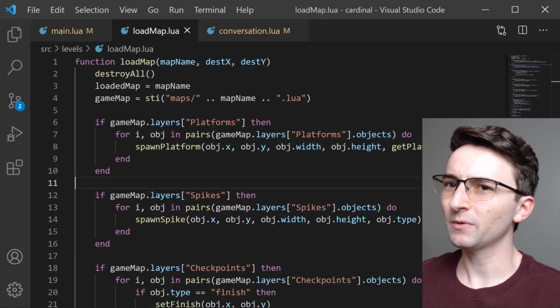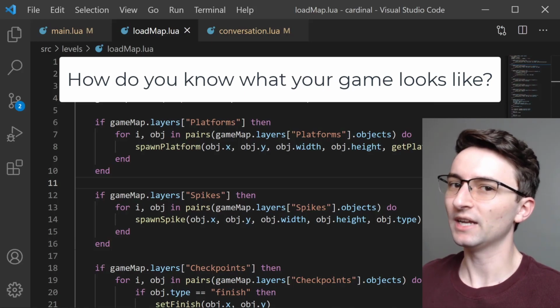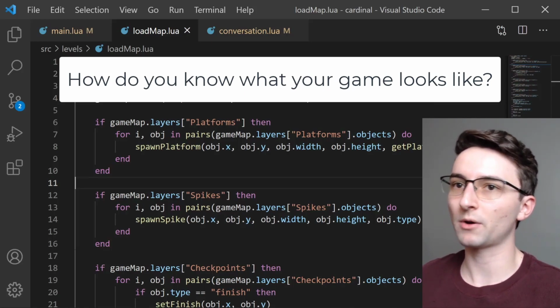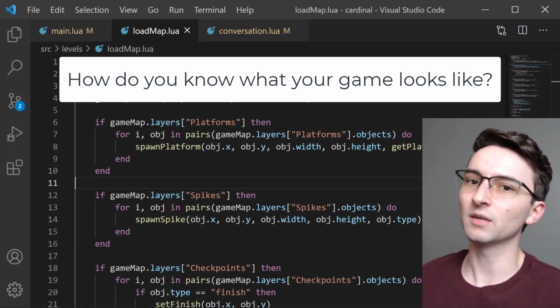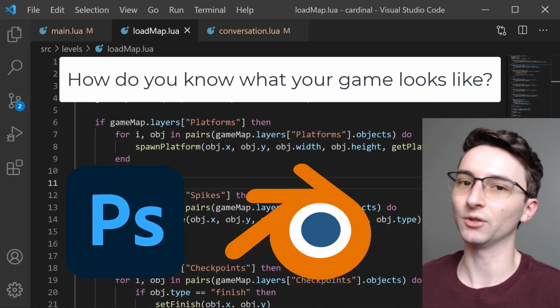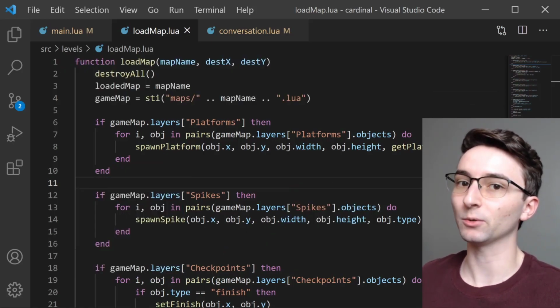But without an editor, a very common question that you would get is, how do you know what your game looks like? And just like Unity or any other game engine, you would draw up or model your assets or sprites in some external tool like Photoshop or Blender or really any other image editor. So you'll know what your sprites look like, but then you'll need to design your levels.